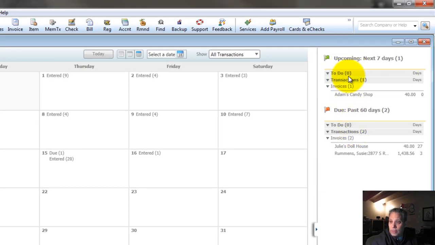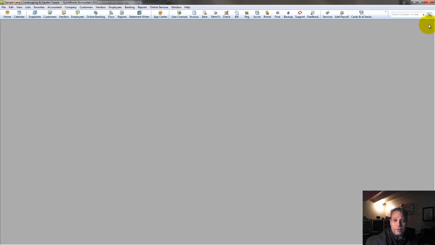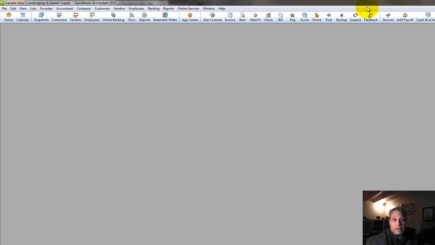There's also the sidebar here to the right, which you're going to want to pay attention to. It's got some of your to-do items, things that are coming up due in the next 7 days, and past due items will show up there as well. And I'll cover the to-do items in a little bit more detail in just a second.